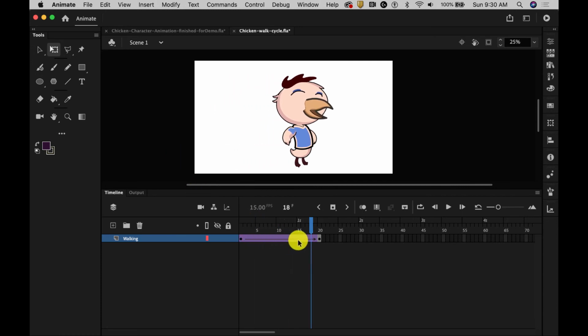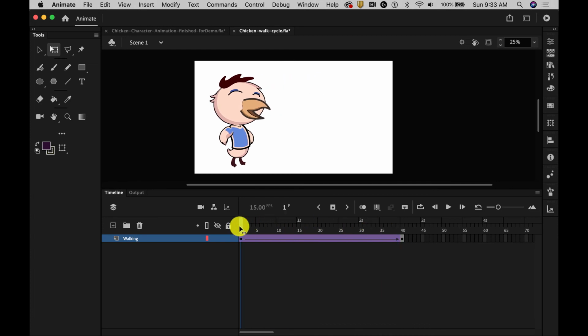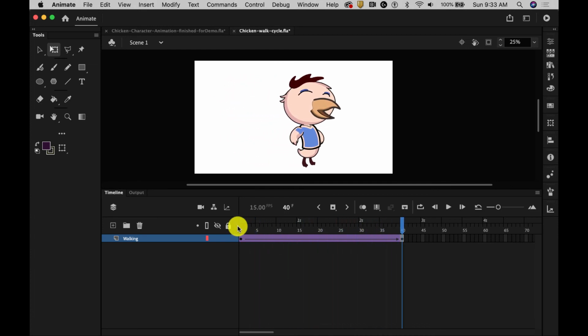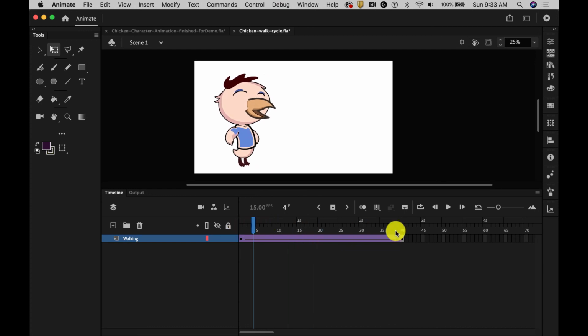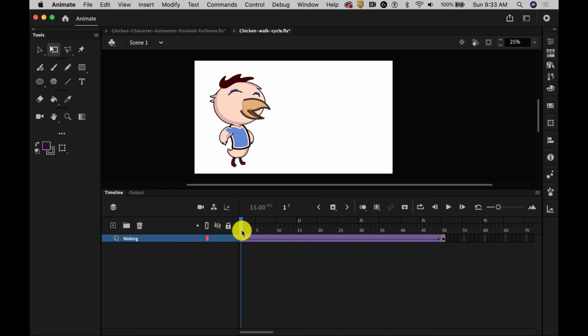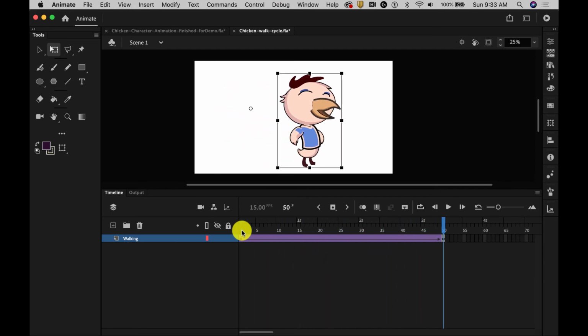That chicken looks like it's sliding quite a bit. That means I'm going to need to move this keyframe. Let's try moving this keyframe down to about 40. Now we can play it back and see that's better, but it's still sliding just a little bit. Let's try 50. That looks just about right.